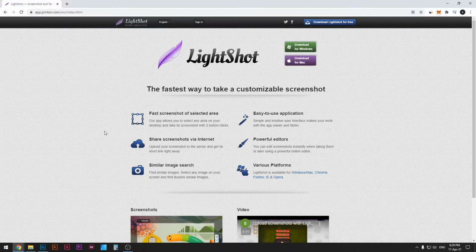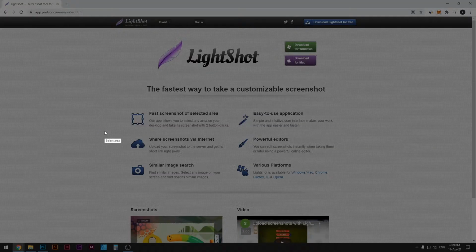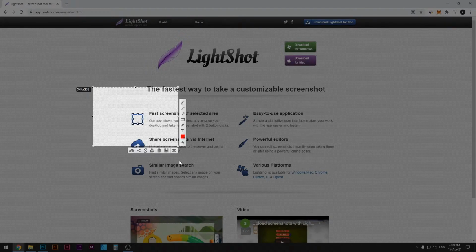Once you install this program, you press print screen on your keyboard. It'll darken the screen a bit, and here you can select the area that you want to take a screenshot of. So for instance, I can just drag my mouse over here and select this area. Once I release the mouse key, I also get these additional functions.